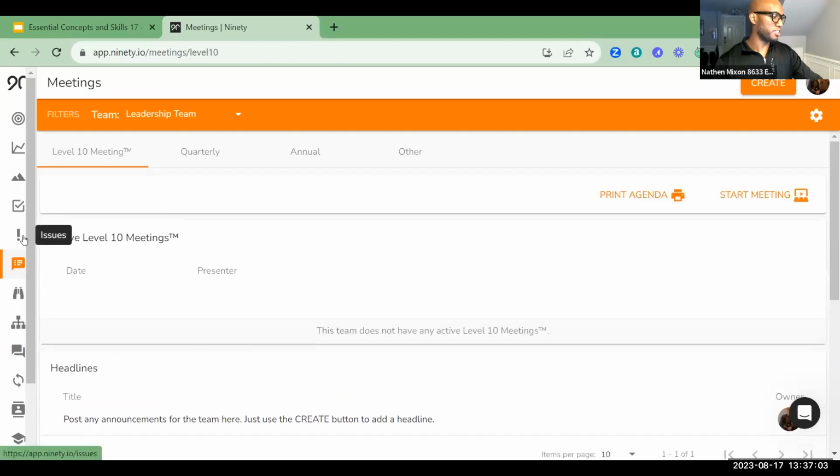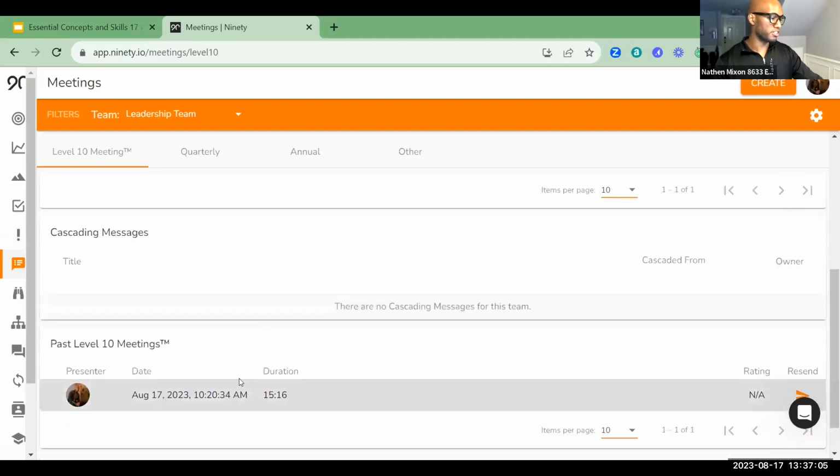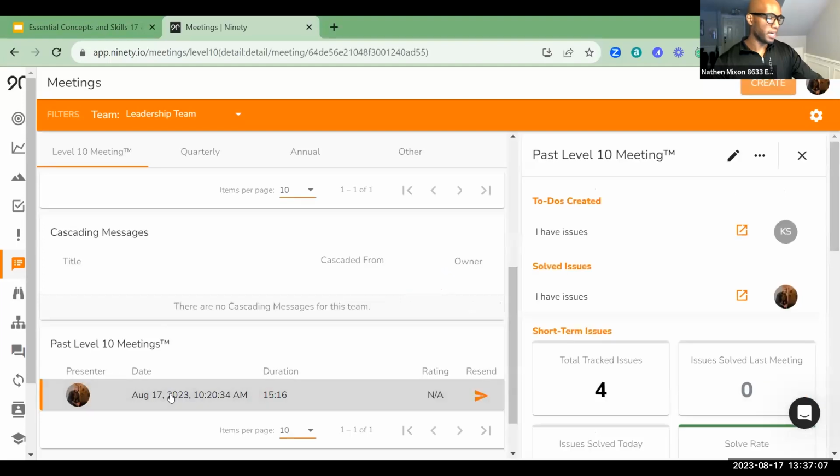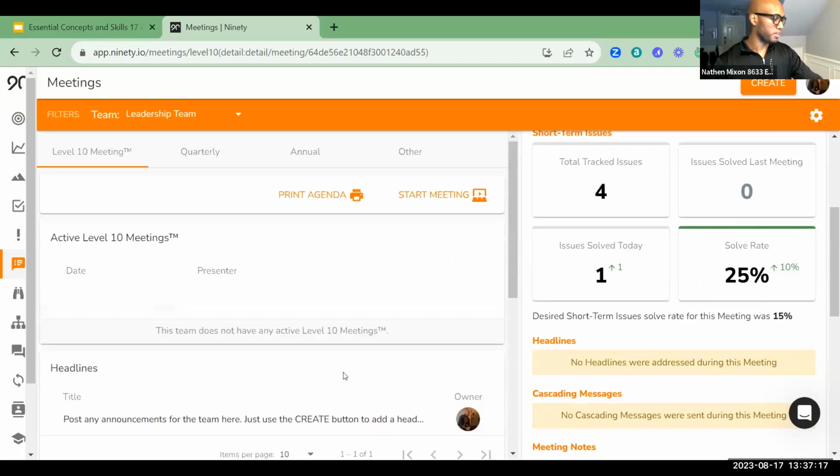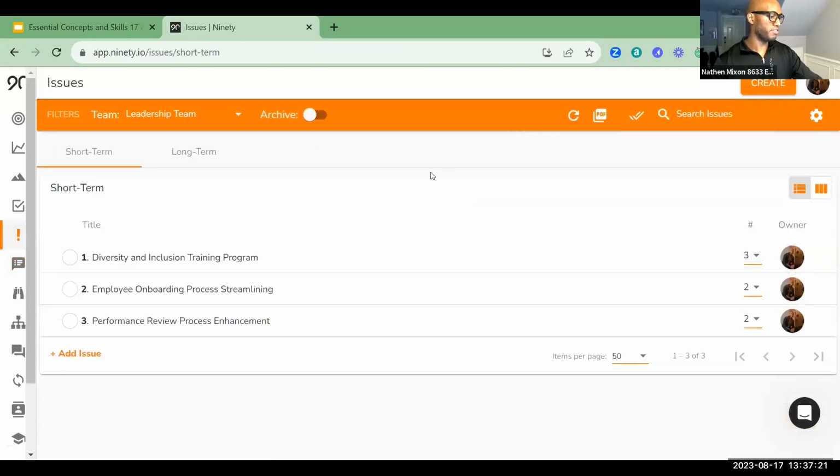Now, anytime I want to see exactly which issues were resolved, there's a past Level 10 meeting here. I can click into the title there. I can see the issue that was resolved and created, things like that in this location. I can see the solve rate there too, if I ever need to dive back into it.